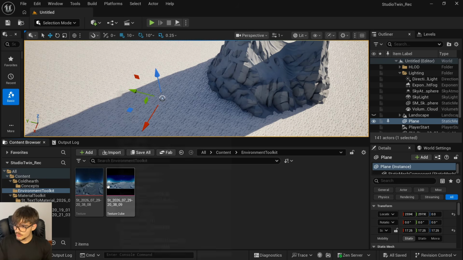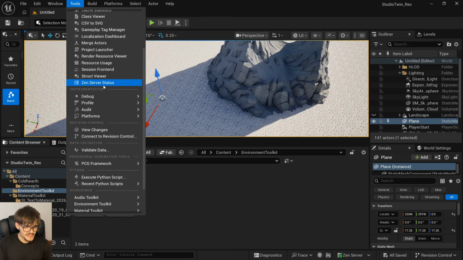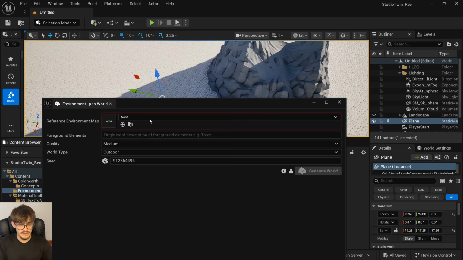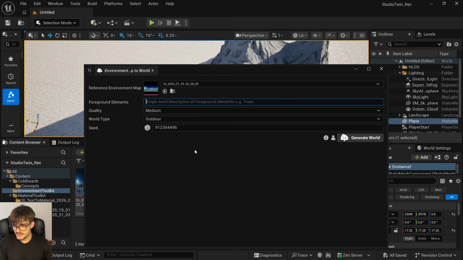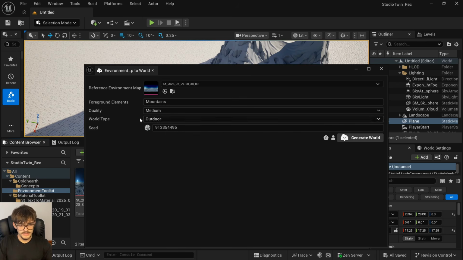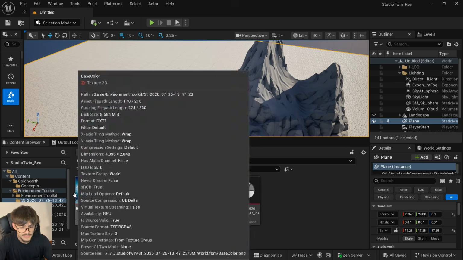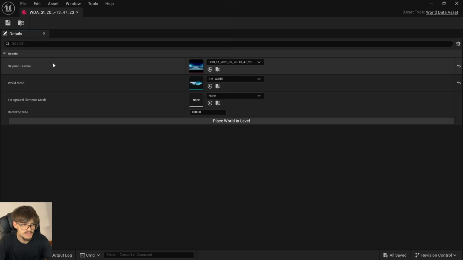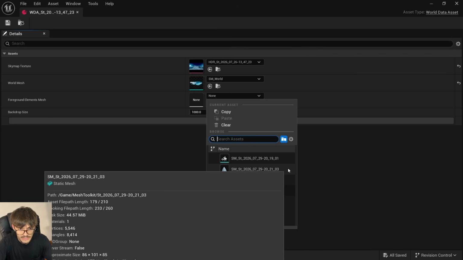Why is this actually useful, for example? Because now we can come back to the tools and use environment map to world, load in the environment map we've just created for the foreground elements. Let's put something like mountains, then the quality and the world type. This is what you will end up having. So now you can double click on this data asset, and this has the sky map texture as well as a world mesh, and even in the foreground elements you can, for example, load in the mountain.